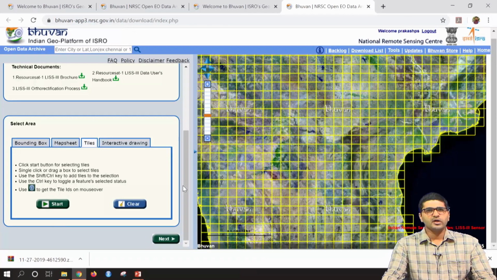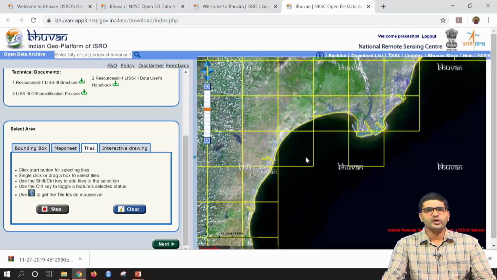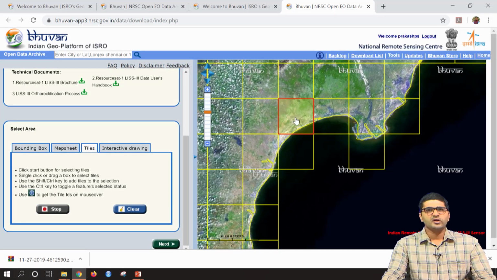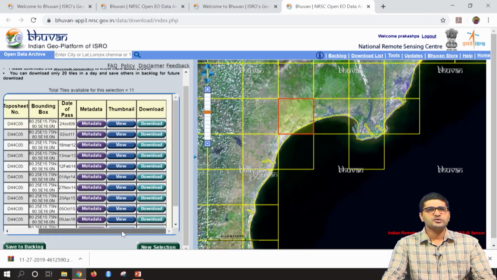Currently I will select one tile as an example and show you how to download the data sets. If you select tiles, we need to start selecting the tiles. For example, I will select somewhere here. This particular tile I will select and then go to next. It lists all the data sets available in different timelines. The date of pass is the date at which the satellite passed and took the imagery for that particular area.